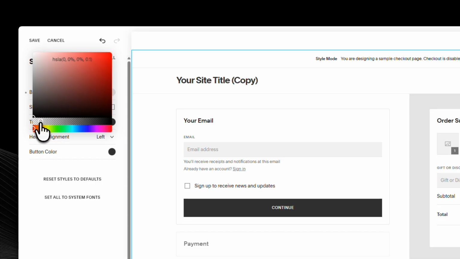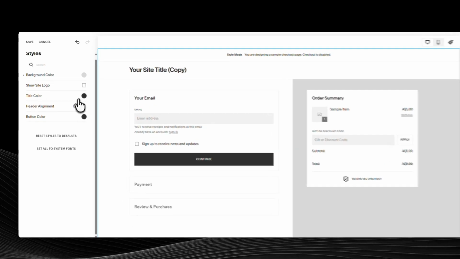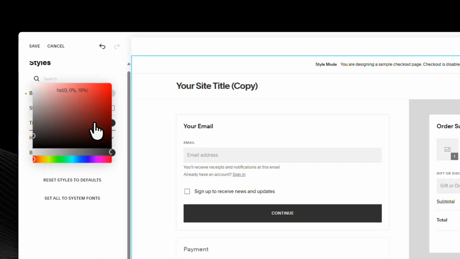For example, you can change the background color to better match your brand, update how your site logo appears, modify the title color, and tweak header alignments so the layout feels more polished. You can also edit the button color, which is especially useful if you want the checkout call to action to stay visually consistent with the rest of your website.